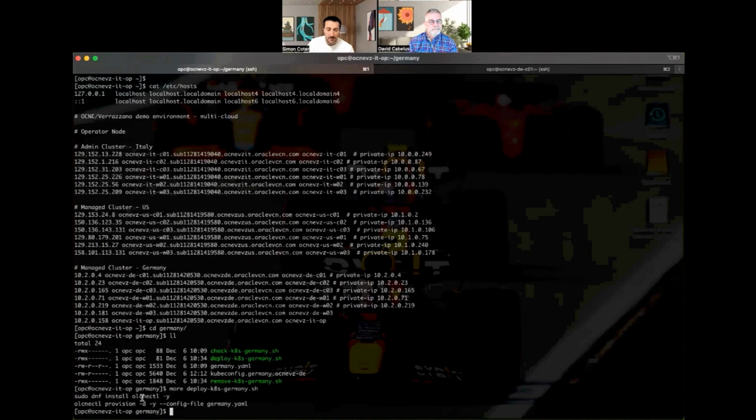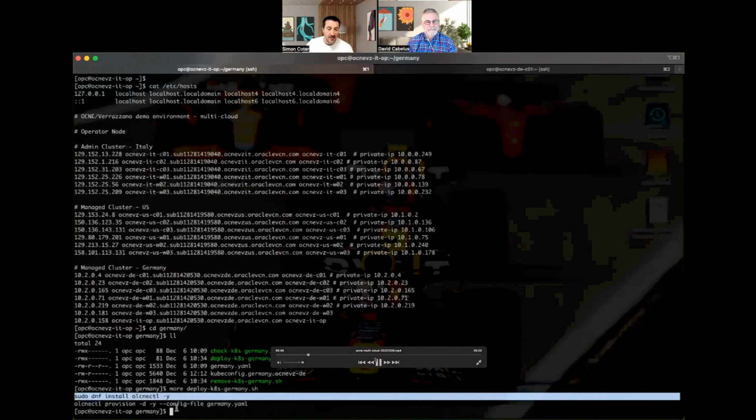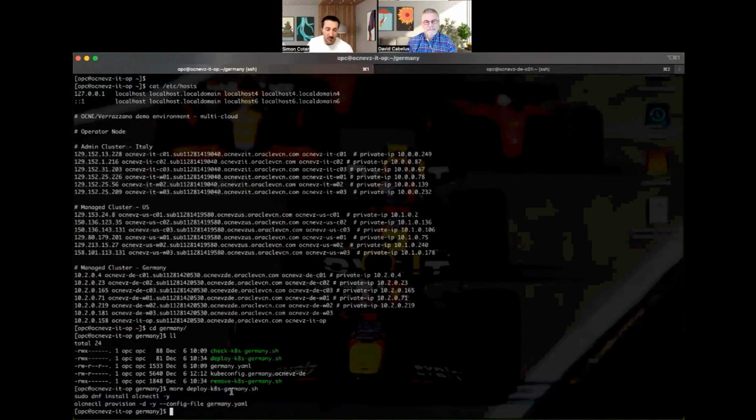-d is for debug, right? -y is just because I do not want any prompt asking for confirmation. And then one single configuration file, the file containing the entire configuration for my Kubernetes cluster. So the real interesting point here is related to the configuration of my Kubernetes cluster, and so the configuration file that I have here. So let's see what we have in this configuration file.